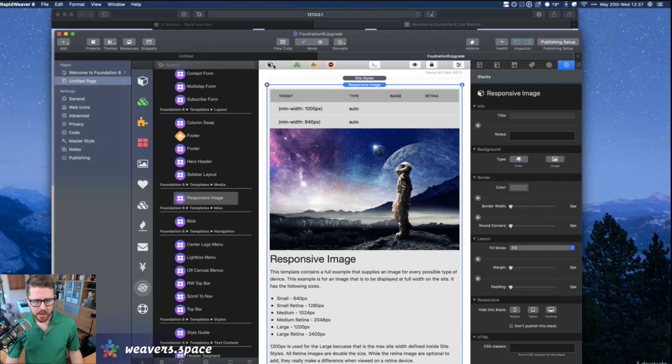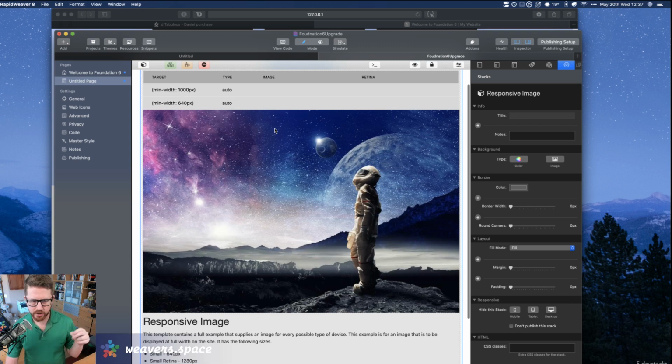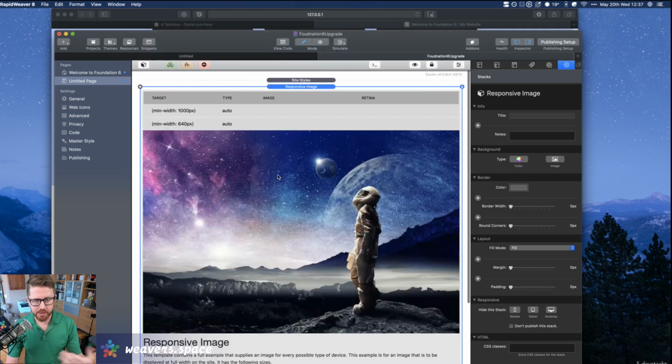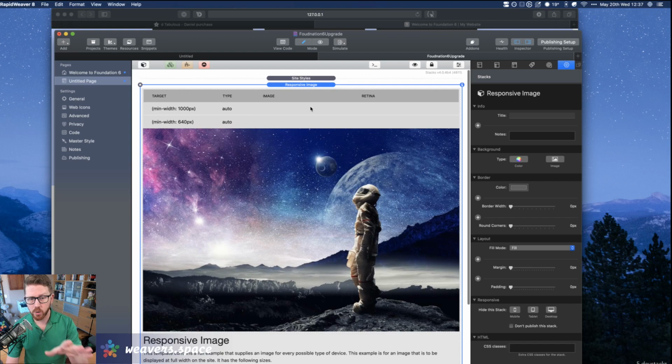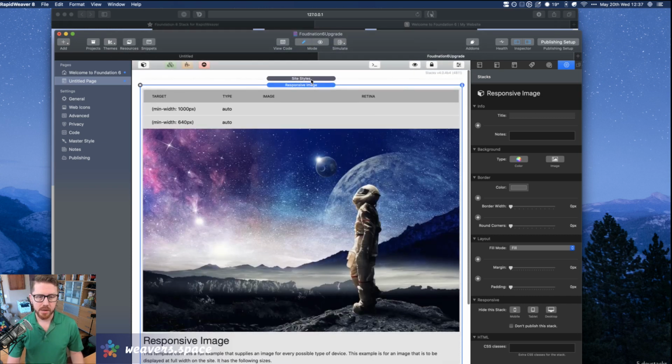By the way, I forget who asked a question about images. I think it was Donna earlier. This responsive image template shows you exactly how to create responsive images, so make sure you check this out.